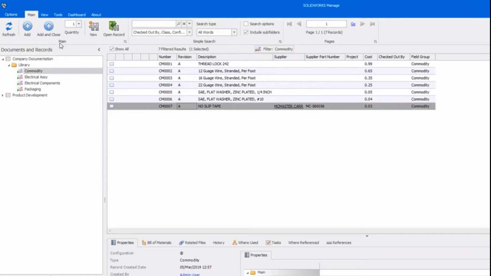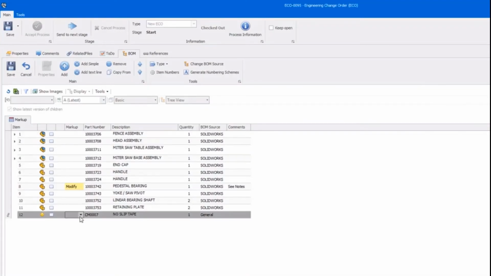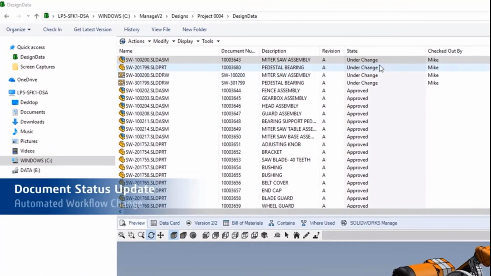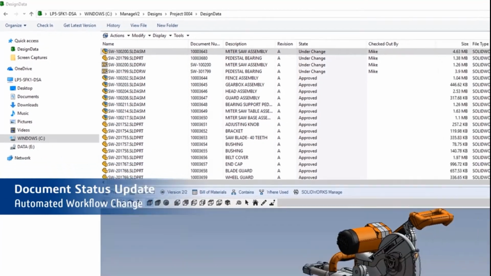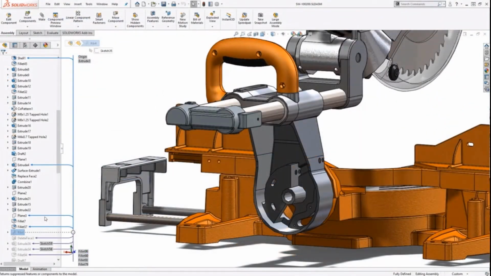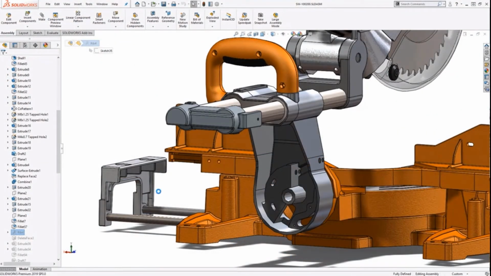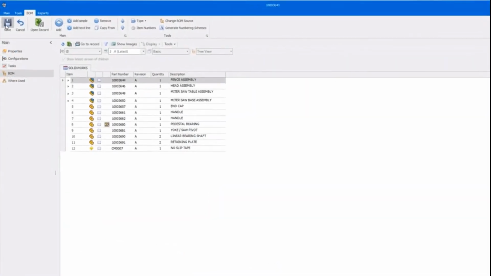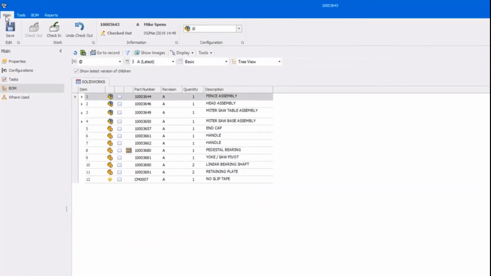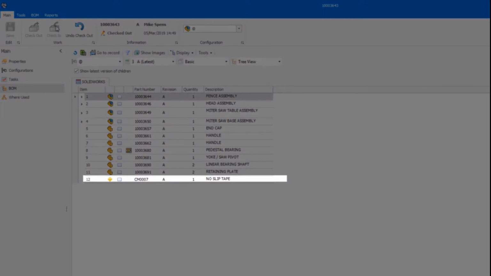Additionally, I can add a copy of the BOM directly to the process and mark it up, indicating that we need to add our standard no-slip tape to the bottom of the base. Because of the tight integration between process and document, passing this process off to the assigned engineer automatically triggers a change in the affected document's workflow status in PDM Professional. Our engineer can open the design and make the requested changes to the miter saw. He can also go back into Manage, where we structure the manufacturing BOM and add the requested no-slip tape.